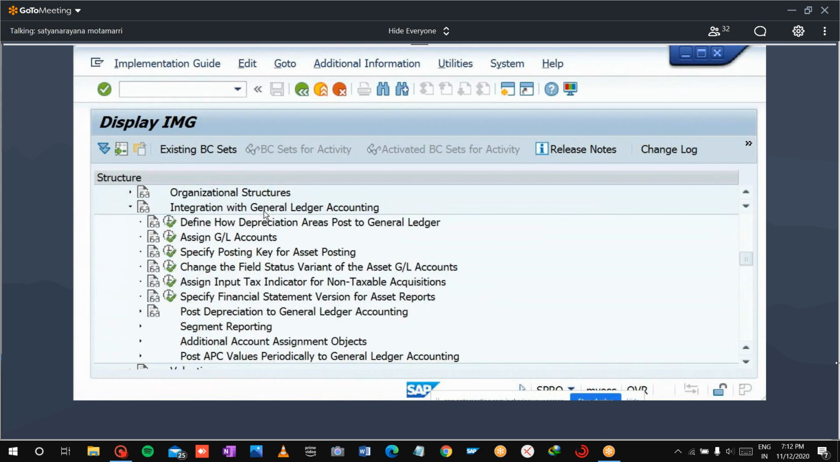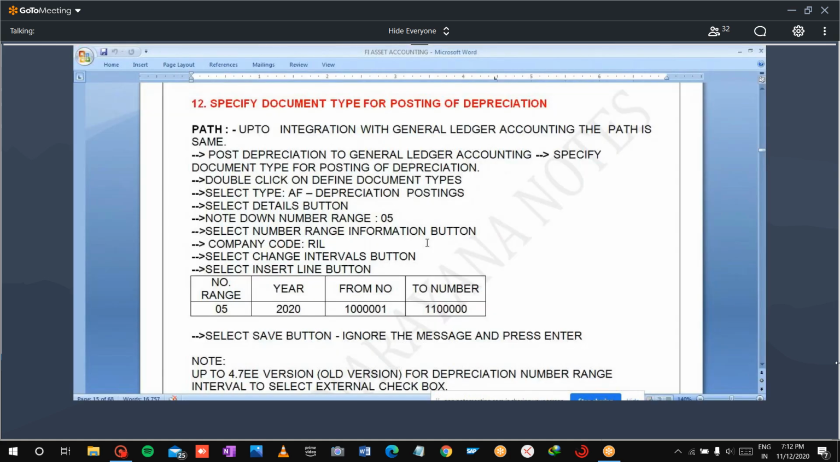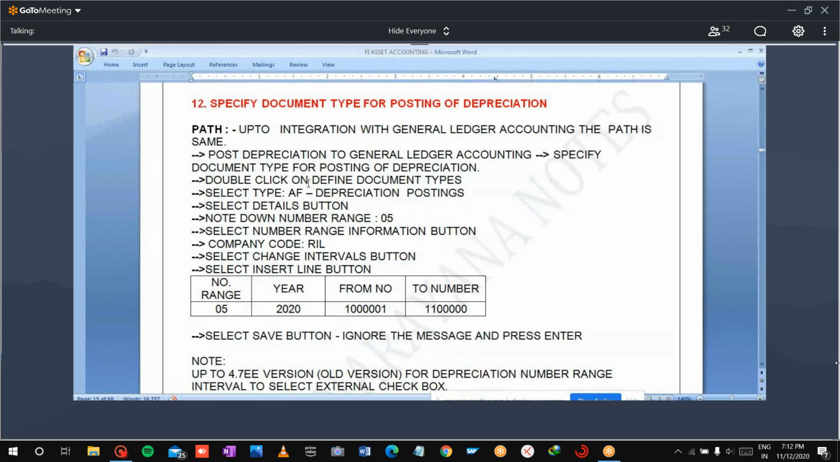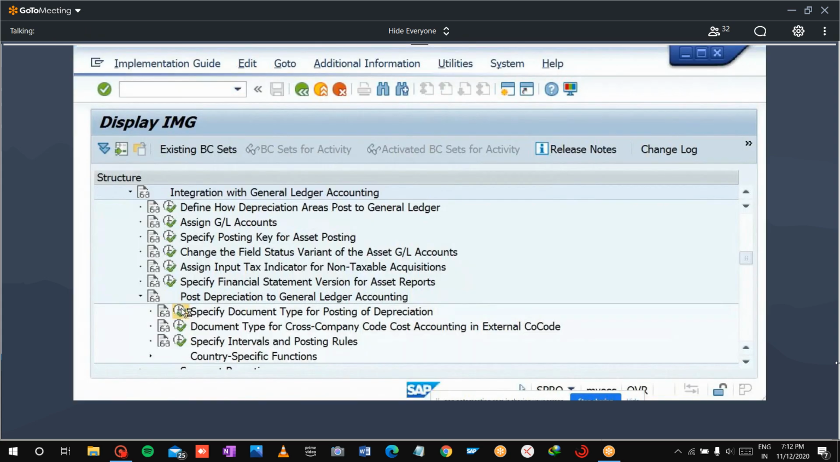Post depreciation to general ledger accounting. Specify document type for posting of depreciation. Double click on define document types. For depreciation posting, SAP is going EF, select details button.